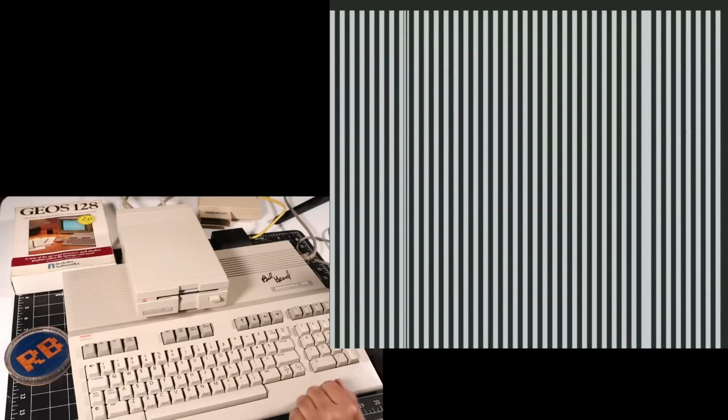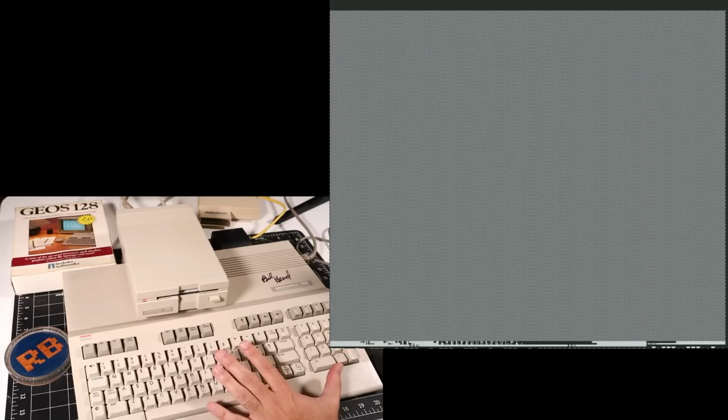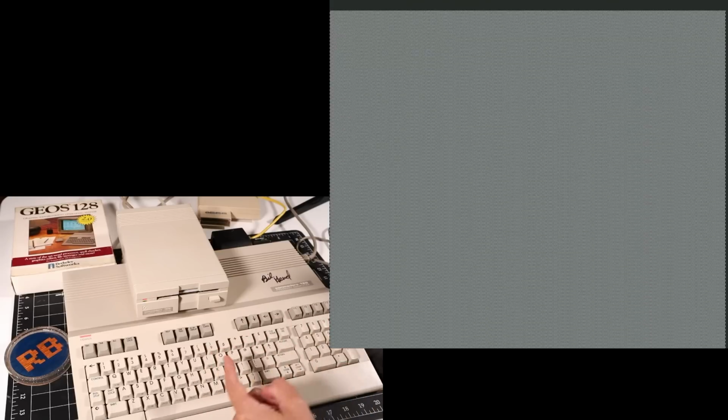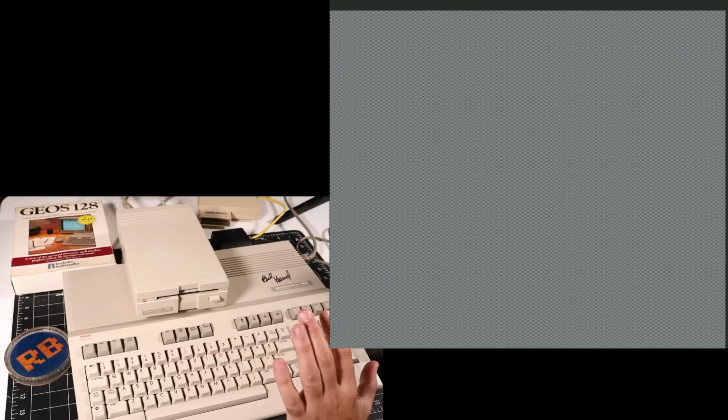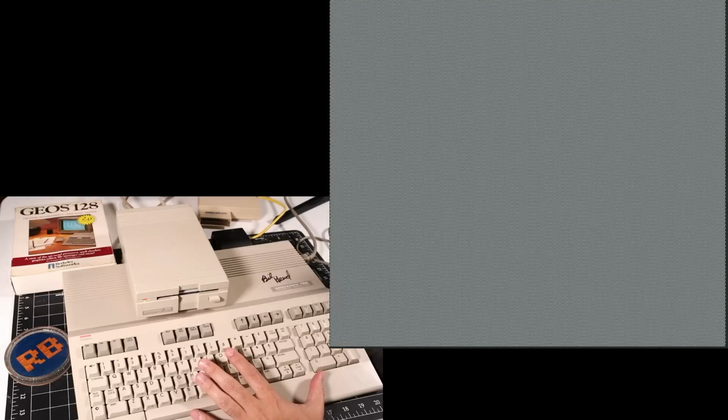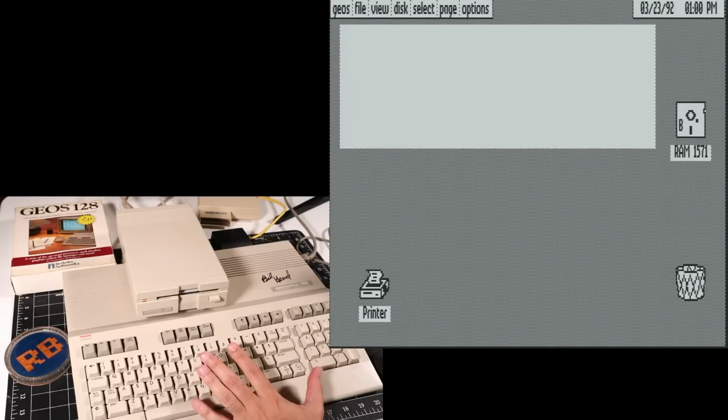Booting from disk is still pretty quick on a Commodore 128 because it does have the 2 MHz CPU and it does have the fast and burst mode transfers on the 1571 and 1581 drives. So it's actually pretty quick. I guess there's no need to fast forward right now. We'll just wait for it.